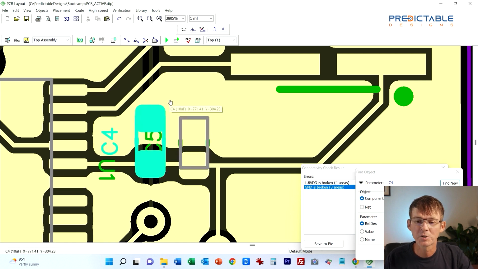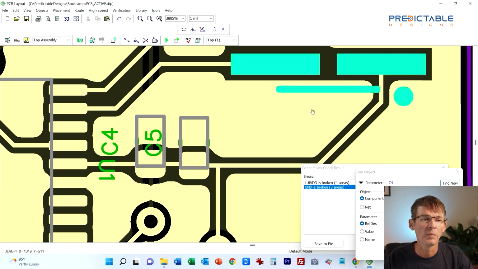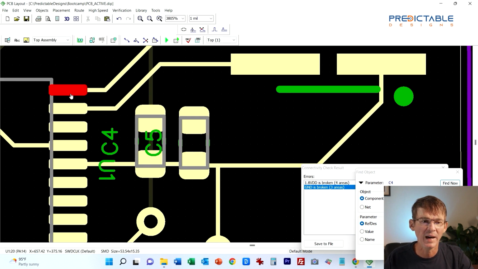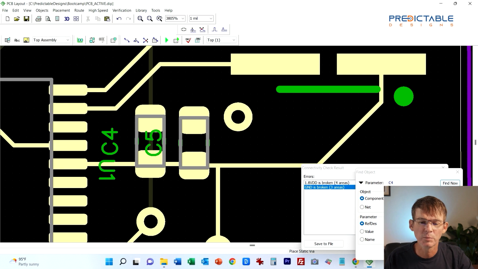So there's 2 options we could do. We could change this routing here, maybe switch it to the other side of the board so the copper pour can just connect. Or a better solution is I'm going to clear the copper pour, and we're just going to add a couple static vias here. Because remember, we have a ground plane underneath, so we can just via down and connect to that. So I'm going to go under here, place static via. I can just maybe do 2 of them, would be fine.